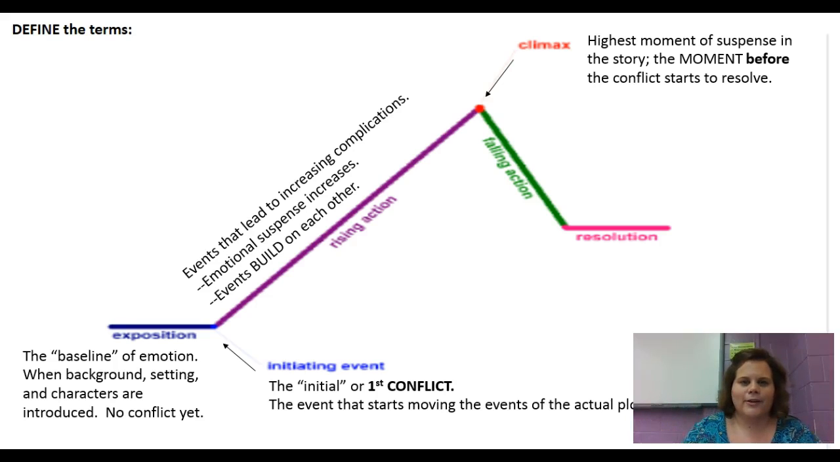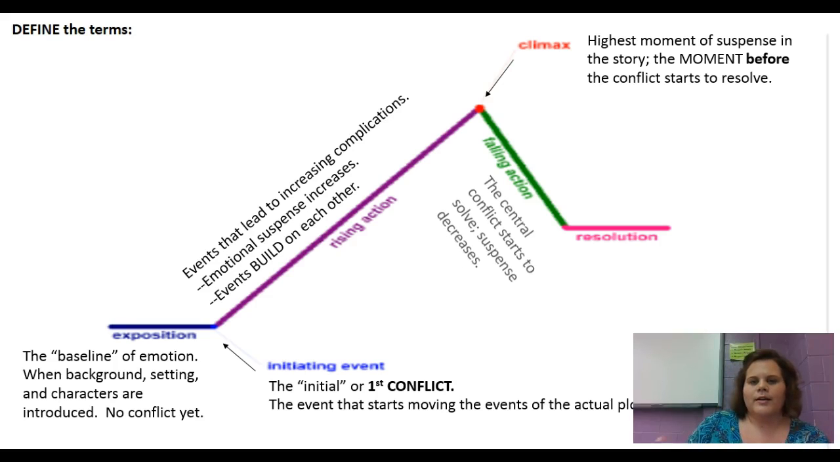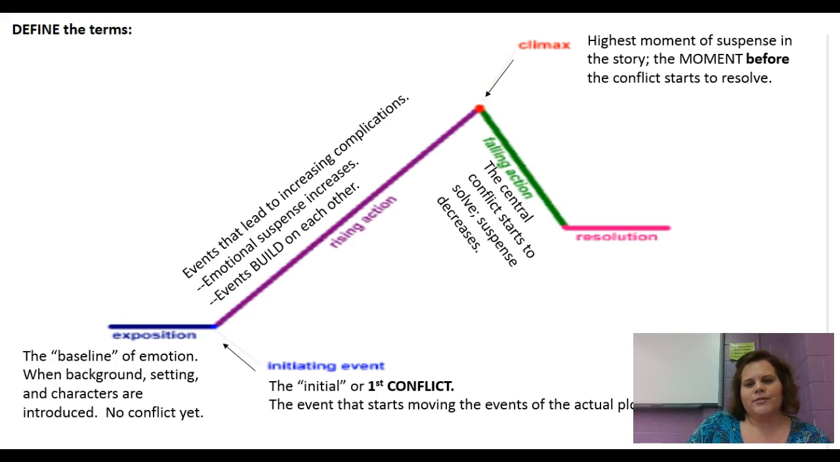If everybody's lying on the ground after a shootout, that's not a climax. But it's the moment where this could go this way or this could go this way. And you kind of know which way it's going to go as a reader usually, but not always. So the climax is the highest moment of suspense. It's the moment before the conflict starts to resolve. As the conflict's moving toward a resolution, it's called the falling action.